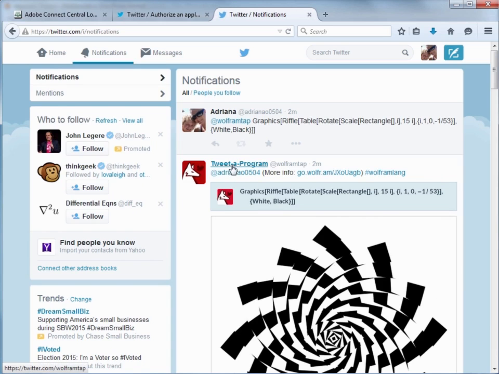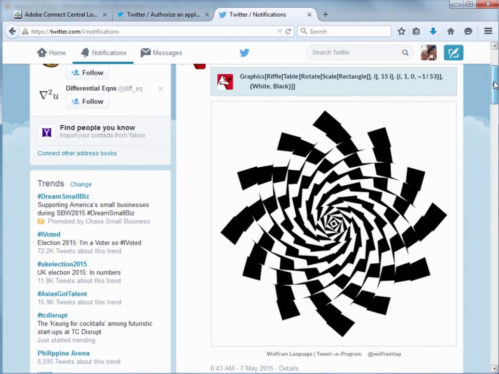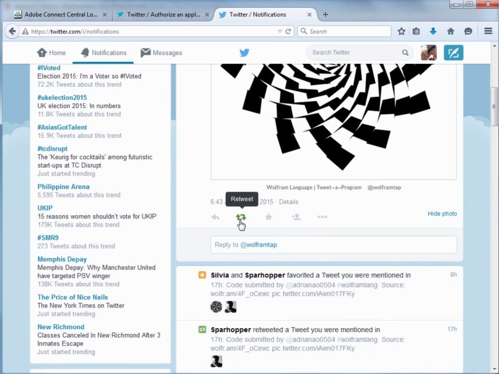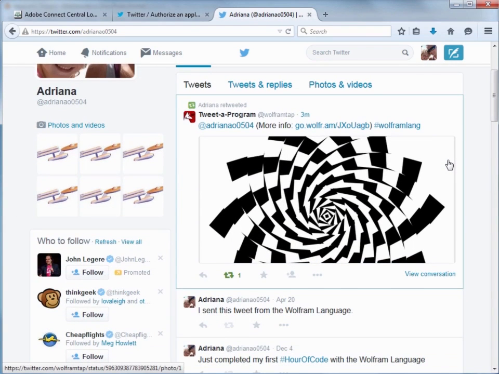So you can see here the Tweet-a-Program bot sent back my computed results in Twitter. I can go ahead and retweet that. And there we have it, how to send tweets from the Wolfram Language and to post them on Twitter.